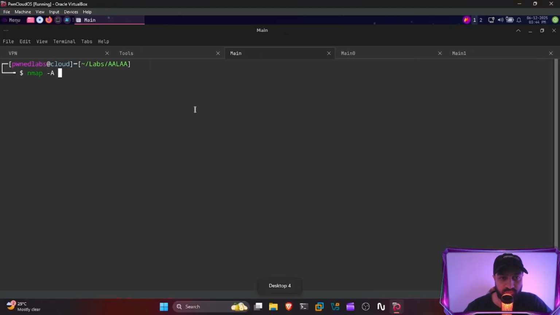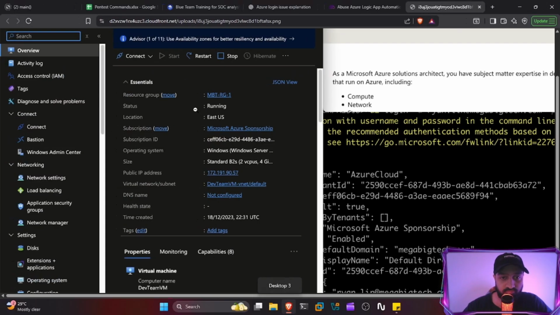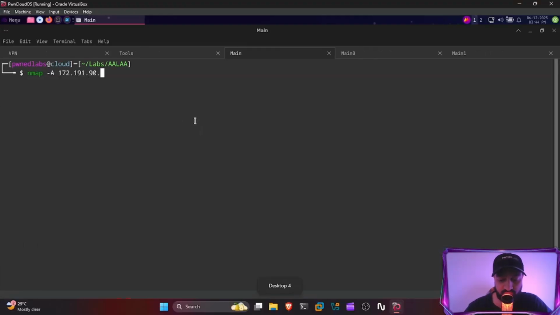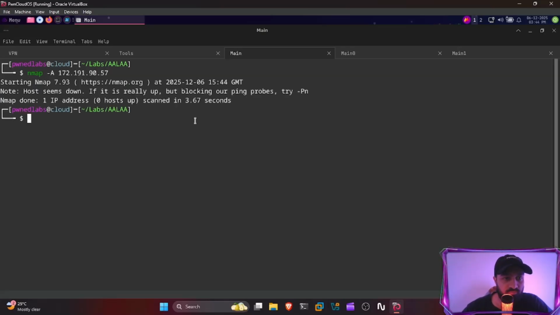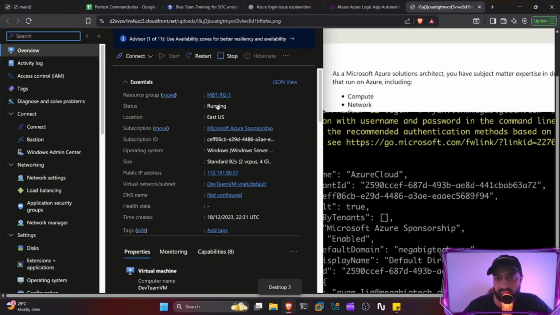172.191.90.57. Okay, so it doesn't say that the host is up. So perhaps, as I said, there are some default configurations preventing us from accessing this virtual machine. Now, there is, however, a lot of other data.